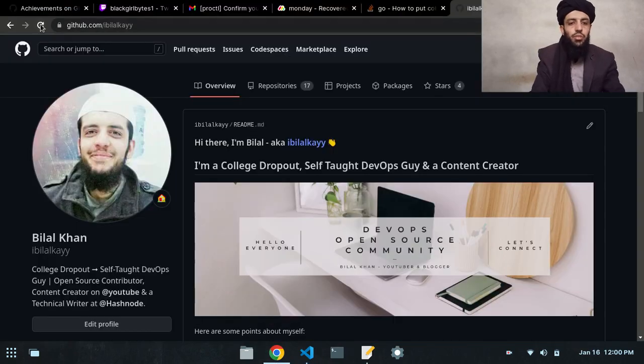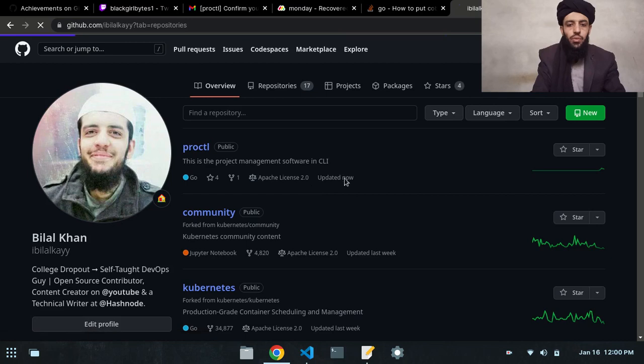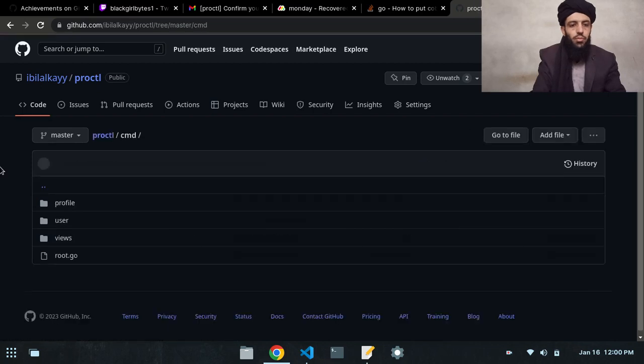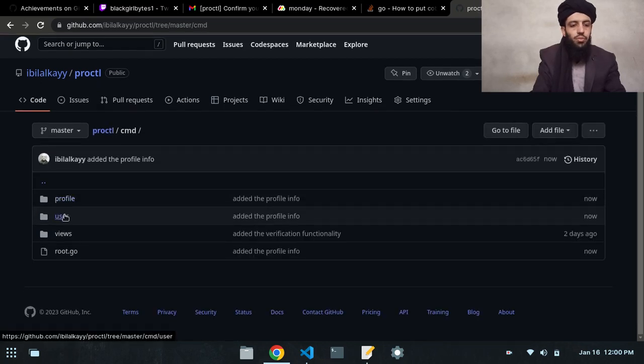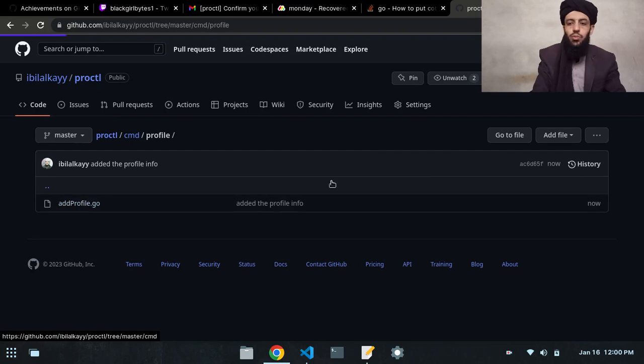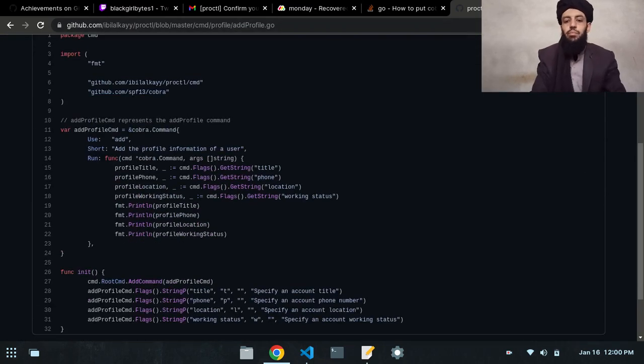If I refresh this page, and after that go to the repositories, proctl, now you can see it is updated now, and this is the 14 commits. Previously it was only 14, but now it is 15, sorry. And cmd, now you can see that this is the profile, this is the user, this is the views, root.go file is present here. All right, so let's go to the profile at profile.go. All right, so this is the information that is added here.